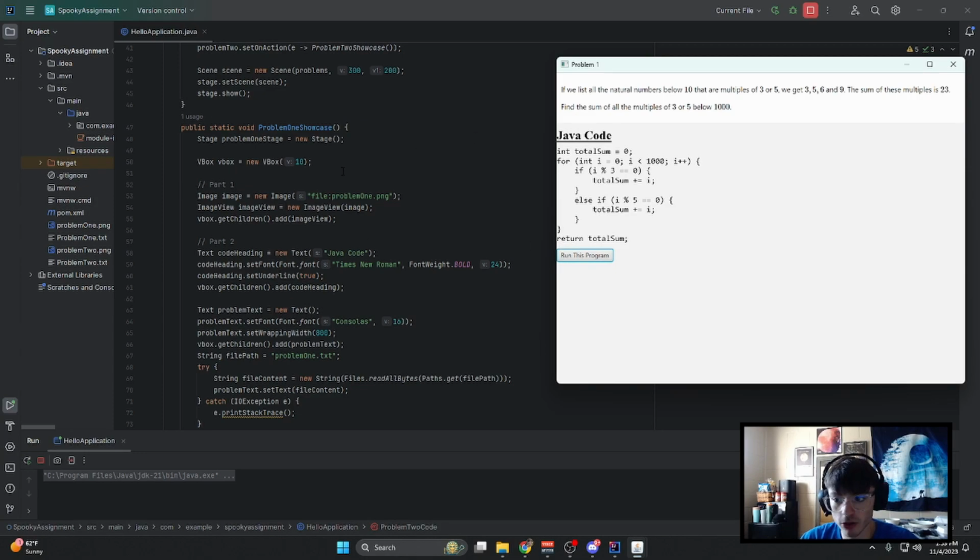Then this is the image view. So we create a new image, then we put it into the image view, which I think is a little counterintuitive, if you will. I feel like I should just be able to do new image view and then put the file in here, but that's not how it works. And then I put it into the vertical box using the getChildren.add function, which also doesn't really make that much sense to me. Why not just do vbox.add? And then that obviously adds it in here.